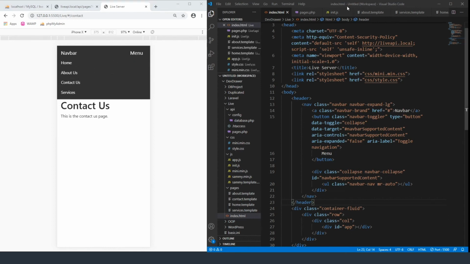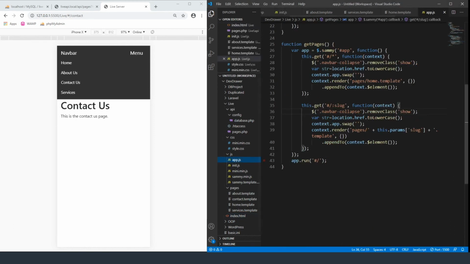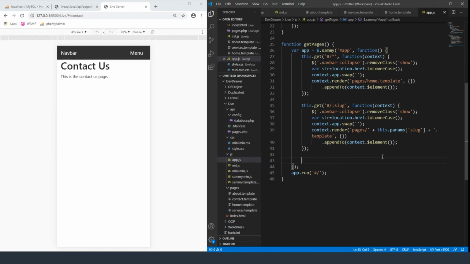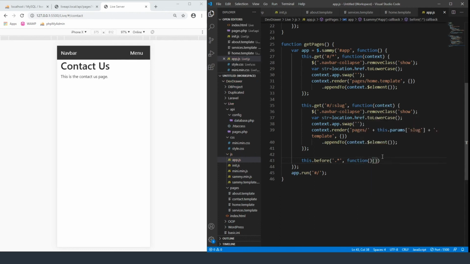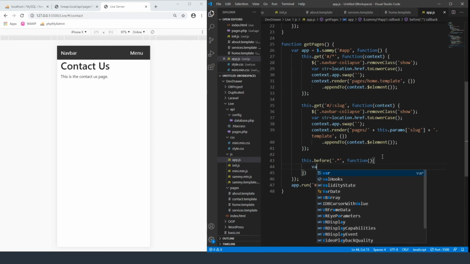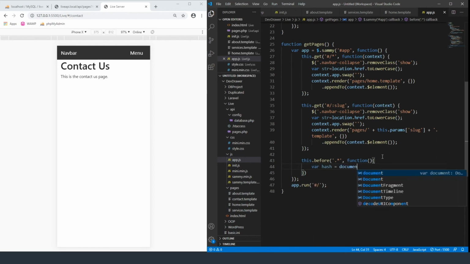But with SammyJS, there is something pretty cool that you can do. So we're going to open up our app.js, and then right after this last call for the slug part, we're going to do this.before, and it's going to be for all links, and we're going to run this function here. So we're going to do var hash equals document.location.hash, and that's because the hash is being passed. All of our links have the hash in it, so this will work out for us.